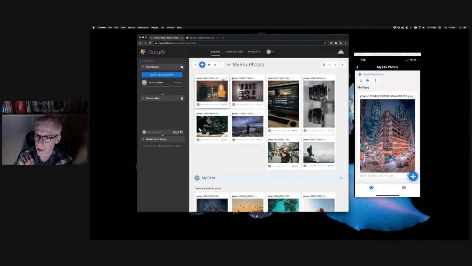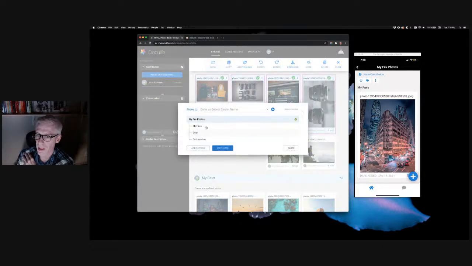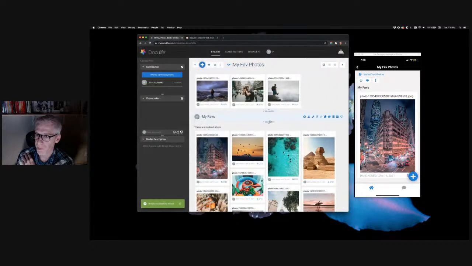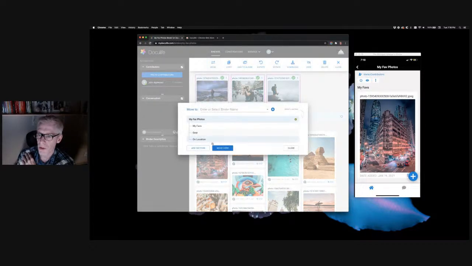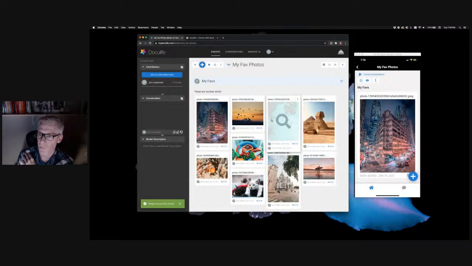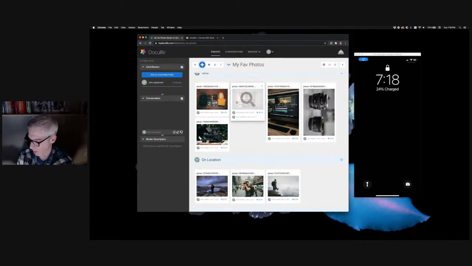Okay, so let's go back up here and move the rest of these into their appropriate sections. So I'm going to next select all of the gear photos, and we're going to move those into that gear section. And then lastly, the on location photos, and we'll move those into that on location section. There you go. So now we've got our stuff organized into 3 different sections.